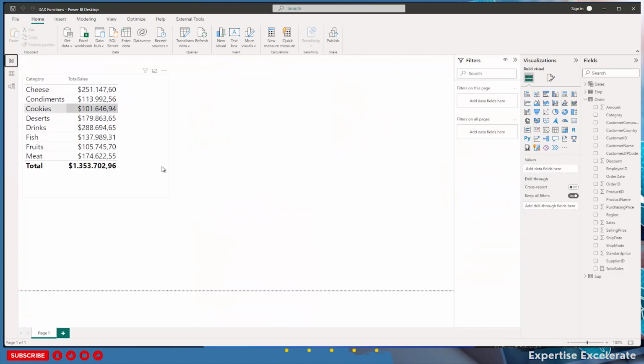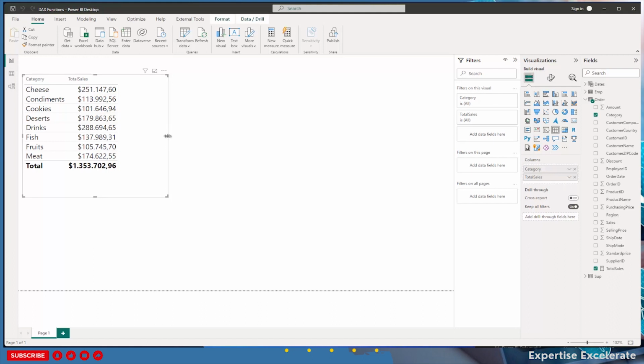Okay. So now I get my report and I can see all the numbers here. Now let's explore the three functions. Let's get started with the offset function. I make this a little bigger, and then let's get started with offset.